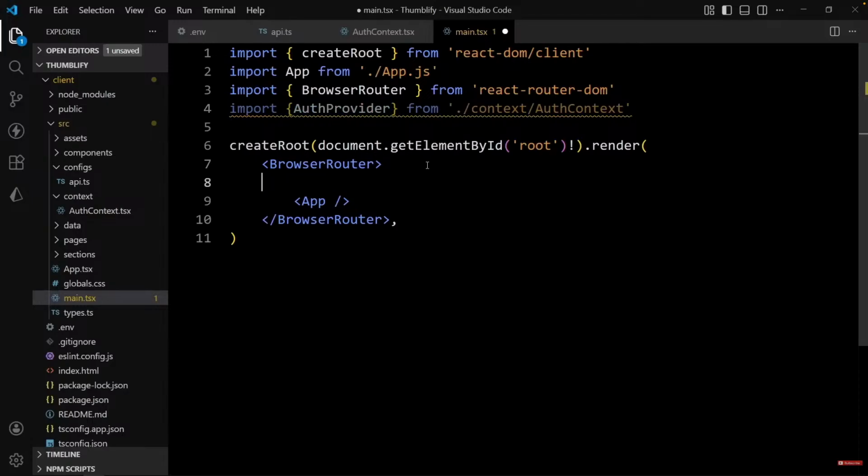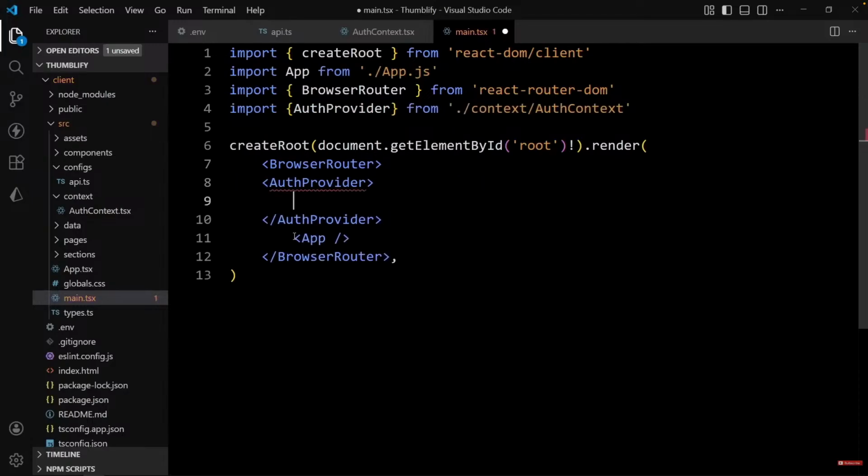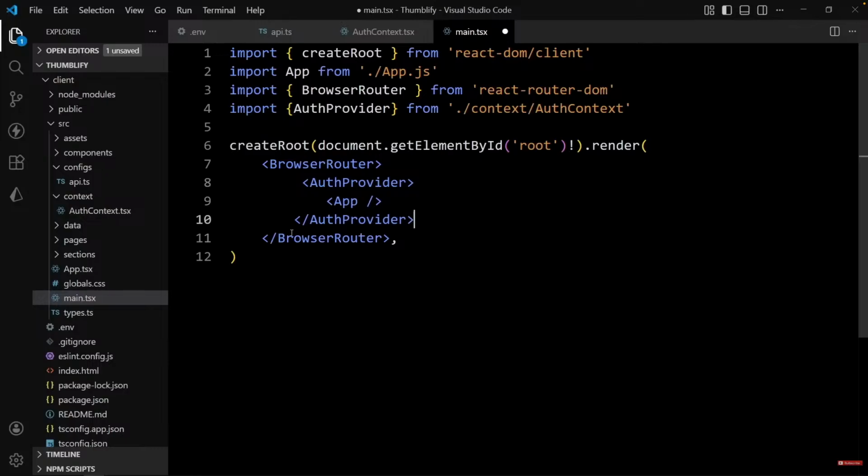So after this browser router, we will add this tag AuthProvider like this, and within this we'll provide our app like this. So now we have the support of context in our entire application. We can access any state and function in any part of the application using this context, right?